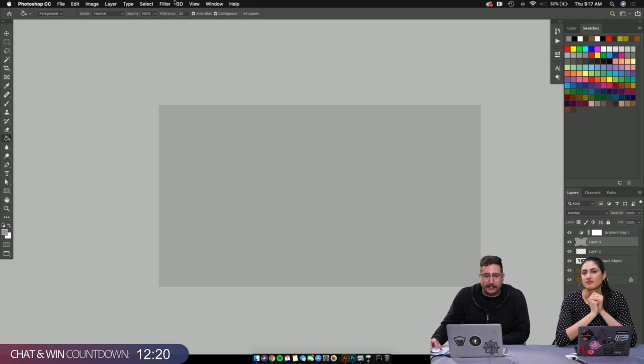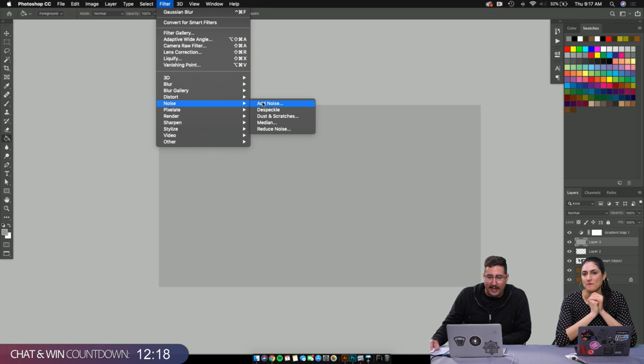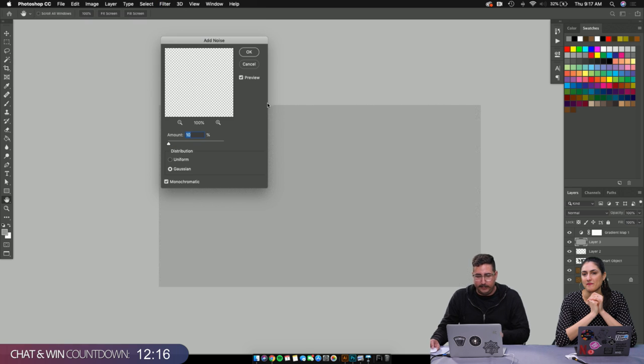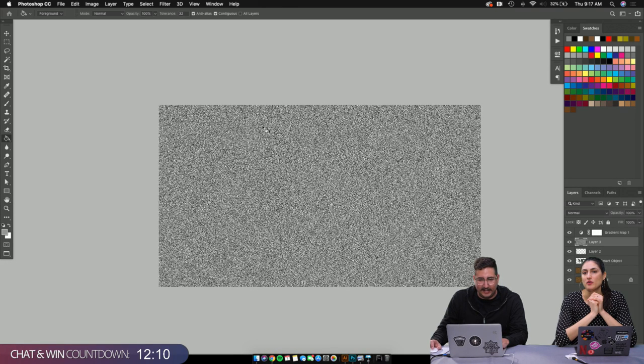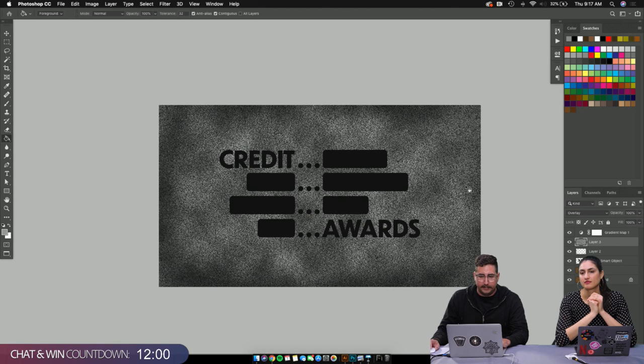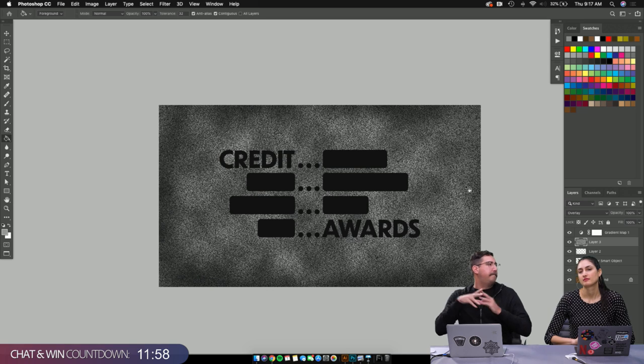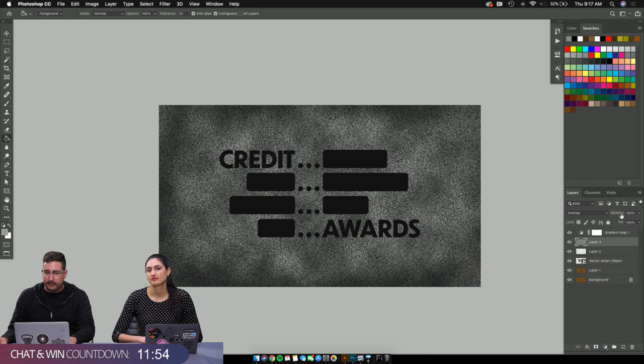And we're gonna go ahead and add noise. Filter noise, add noise. We're gonna add a good bit of noise. 141%. And I did that monochromatic so that, again, we're trying to keep that color out, keep it just black and white. And we're adding in this noise, and I'm going to change the blending mode to overlay. What that'll do is it'll kind of pop out the whites, the blacks will stay consistent, and then we're going to play around with the opacity.